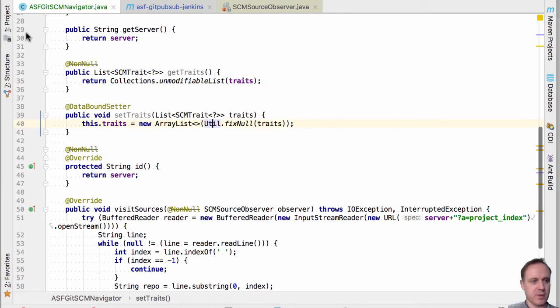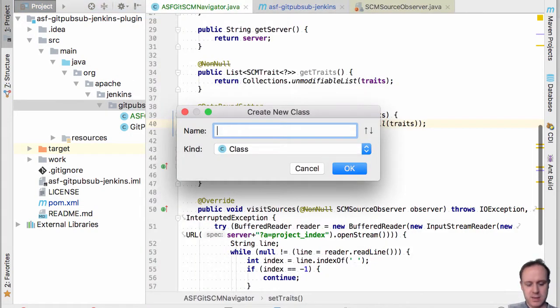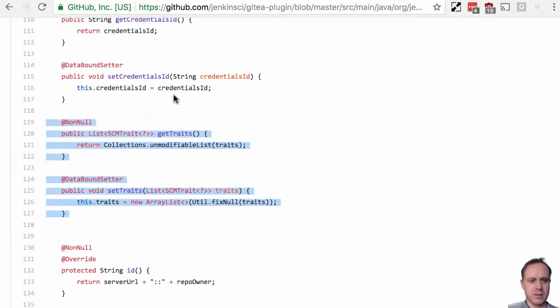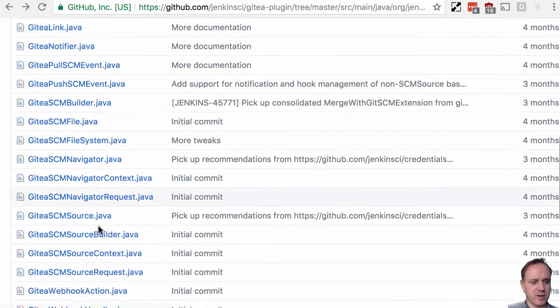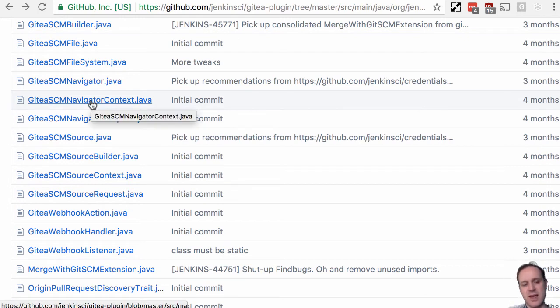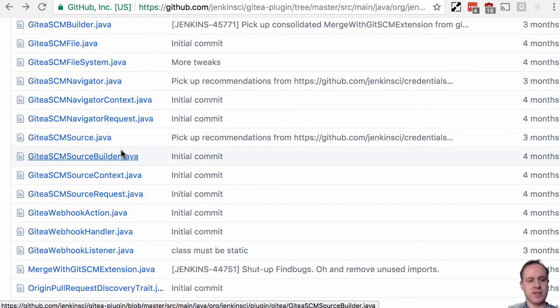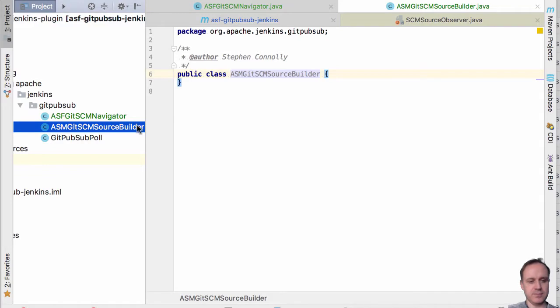Now we're going to need to create ASF Git SCM source builder. Just to see what we've got: a source builder, a navigator context, and a navigator request. The navigator context is the context in which we're doing navigation. The request is created for a specific request, and then the source builder is used to actually build the source instances.